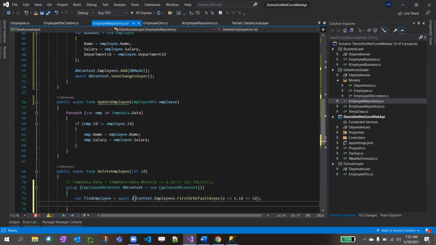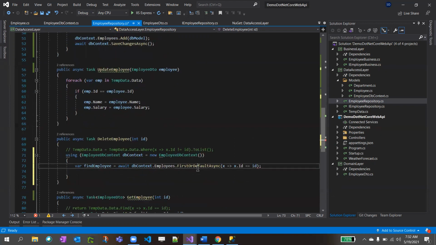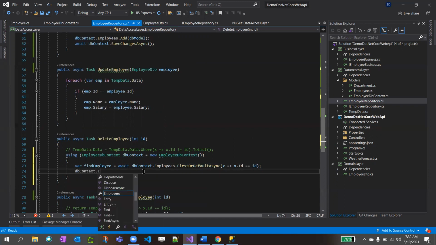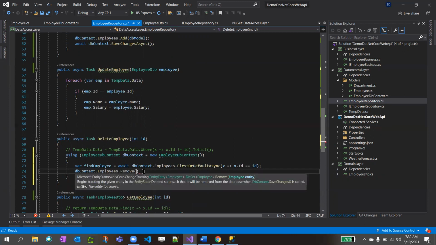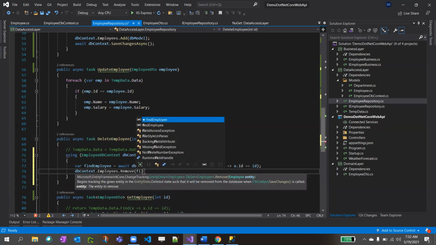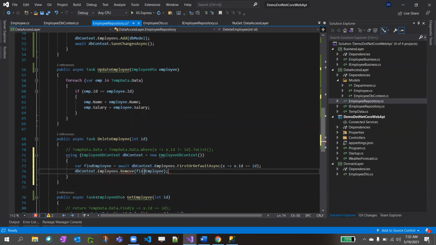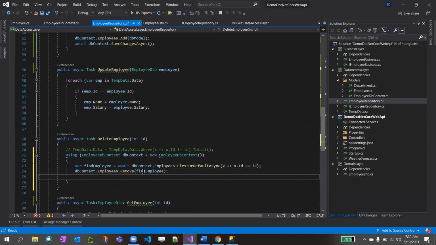It is similar to LINQ, right? In LINQ we use FirstOrDefault. In DbContext we use FirstOrDefaultAsync. Just async will be applied, that's the main difference. And now we need to remove that. Since we also removed, we need to update with SaveChangesAsync.